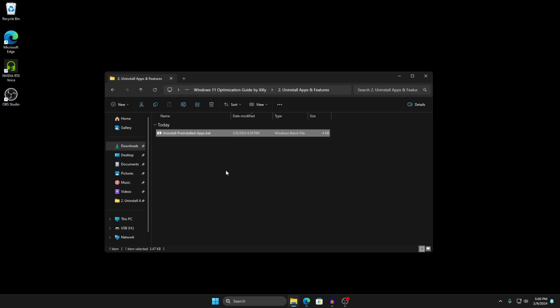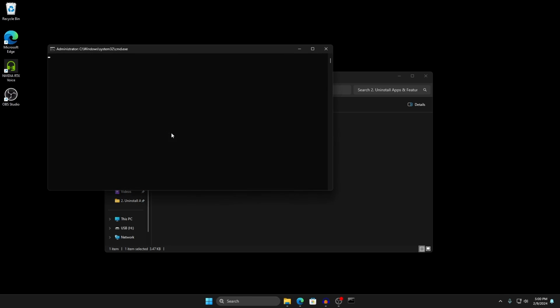And what this is going to do is uninstall pretty much all the pre-installed applications that come with Windows that are unneeded and that you basically don't want on your computers, just because your computer is for gaming and you pretty much don't need these. So just double click on this, let it do its thing. We're going to be checking if it did everything correctly in a second.